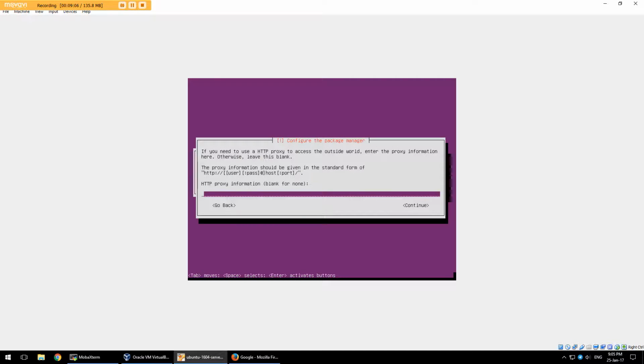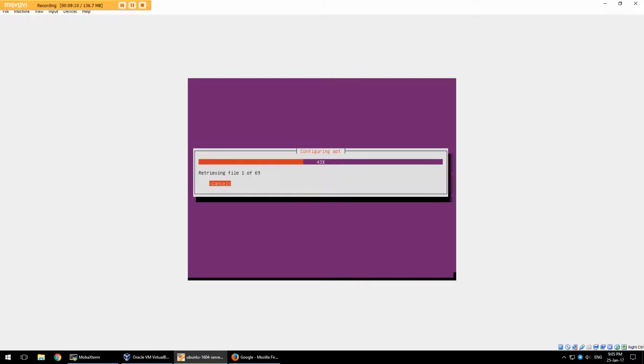So here we have "type your proxy." If you don't know what that is, you just click continue. I'm not sure how many people use a proxy in 2017. I guess not that many, but if you do, you should type it. But I'm not really sure if it's needed in a virtual machine.